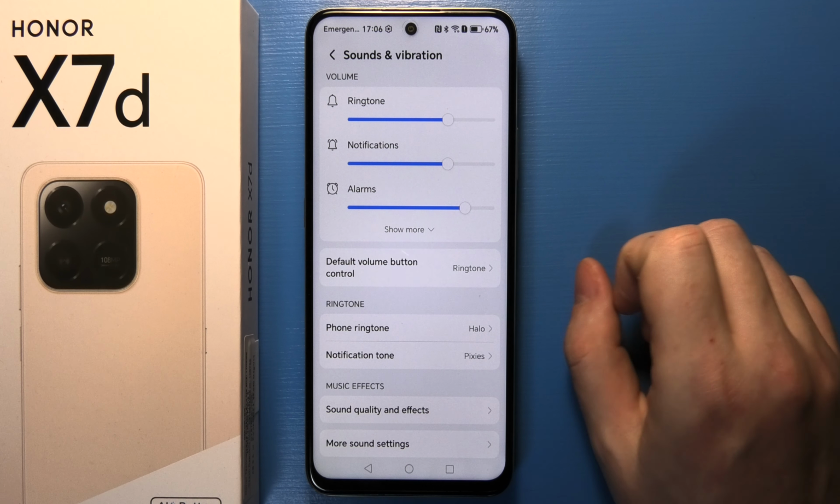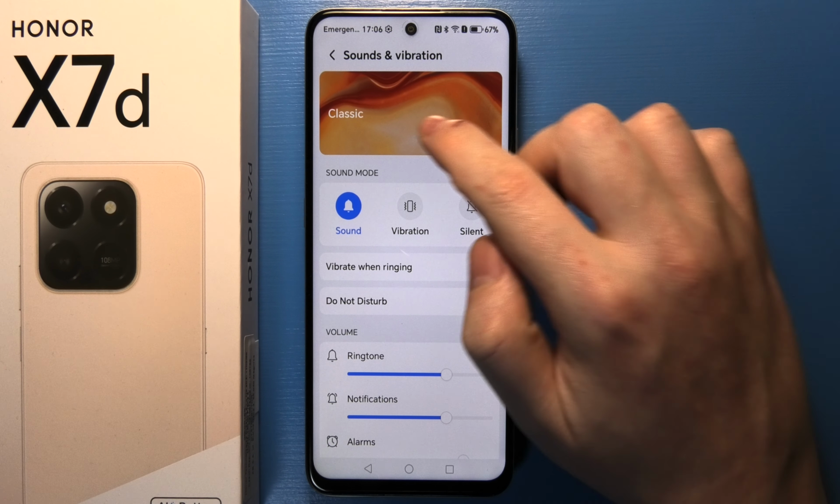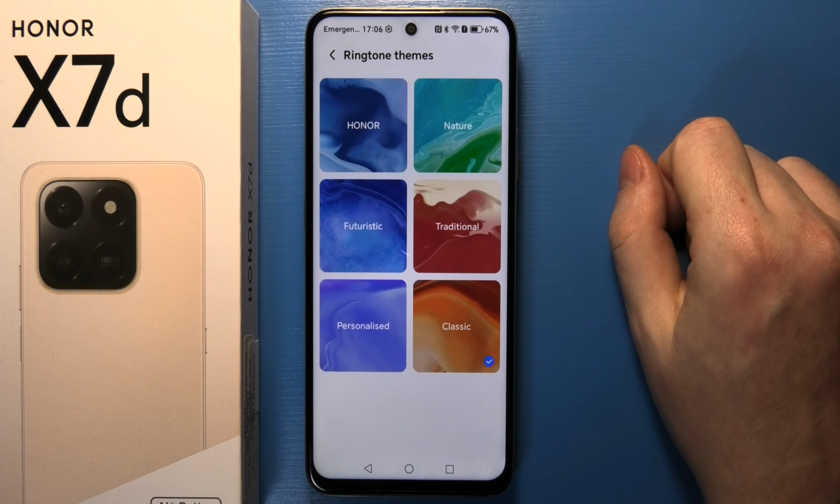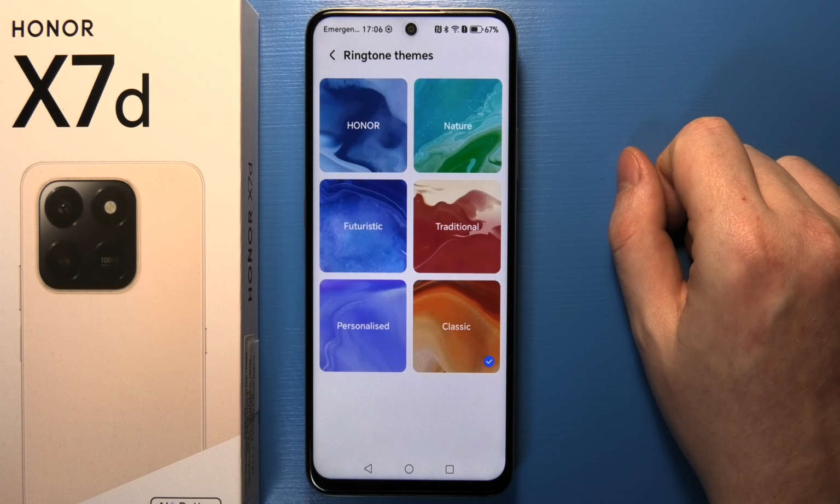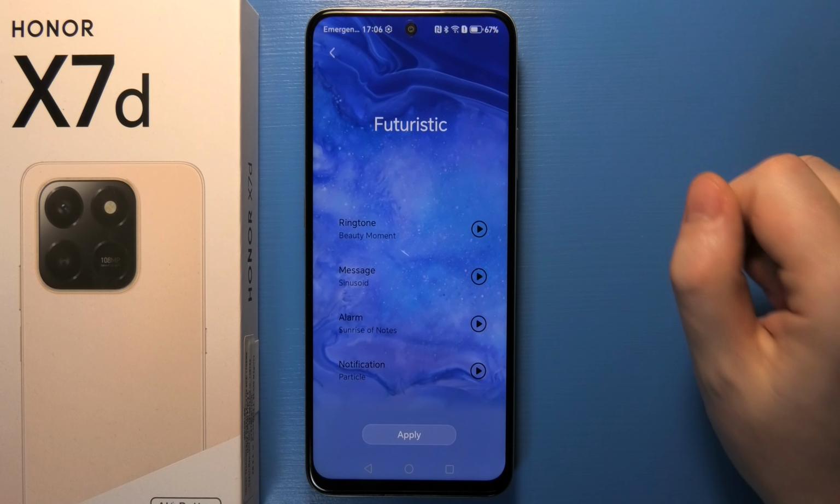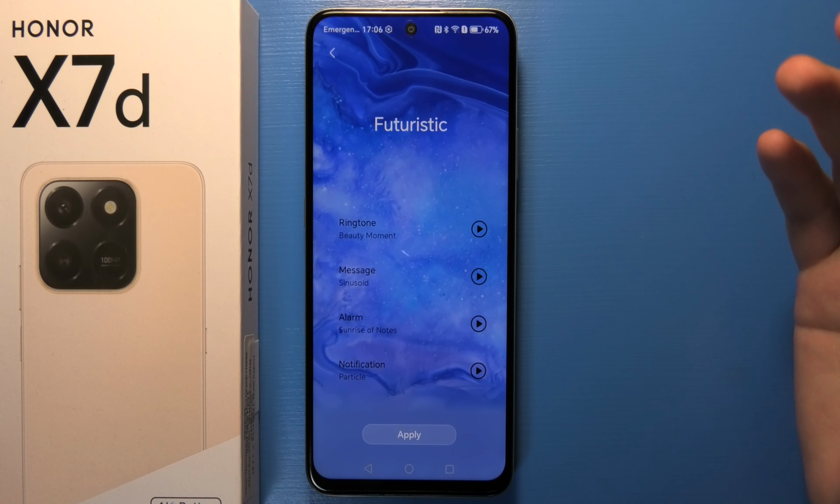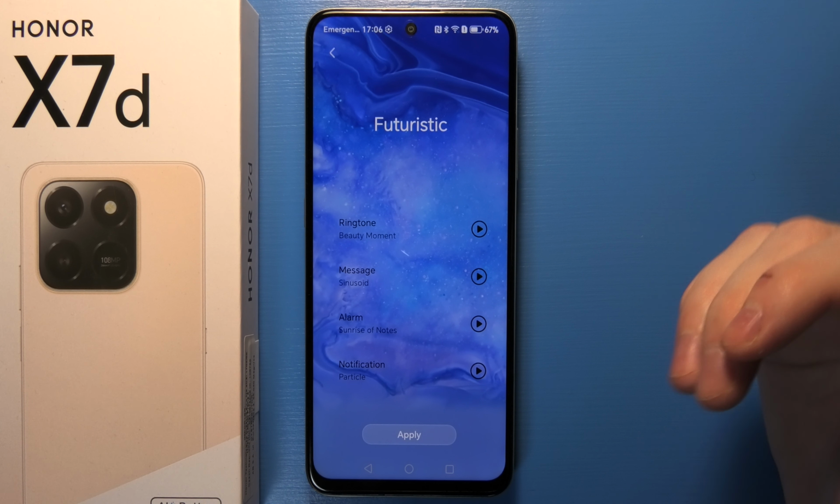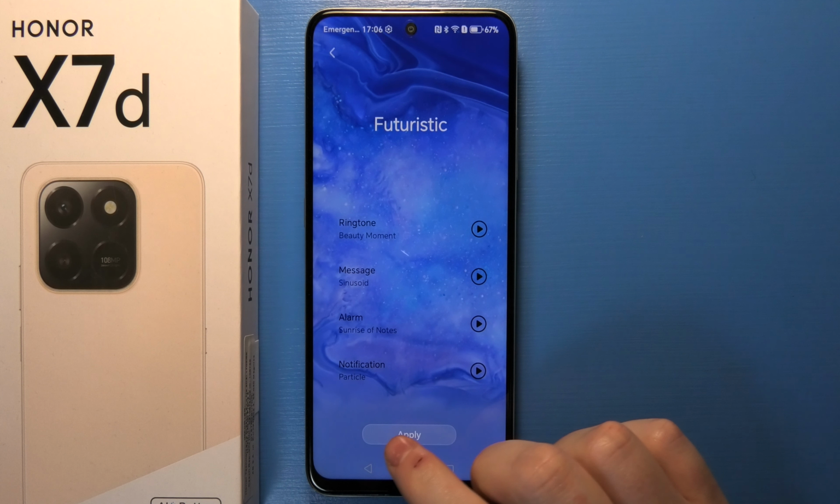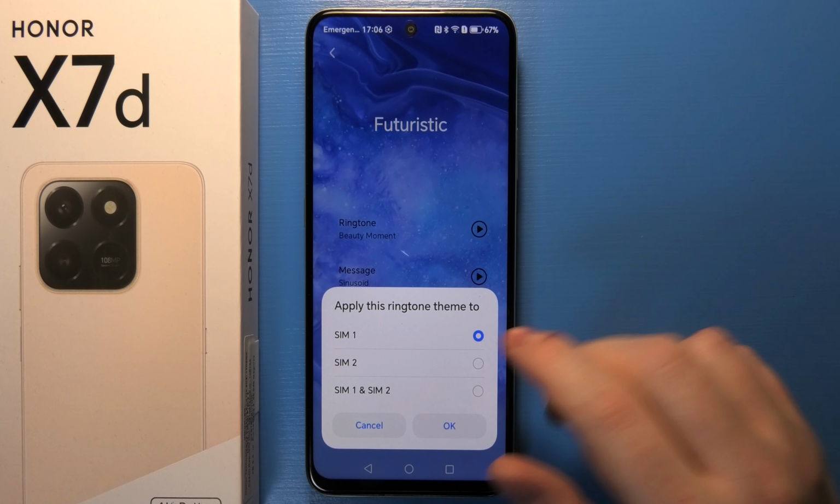And the other way to do it is to go all the way up in the sound and vibration settings and click on the banner on the top right here. That way you'll be able to pick between 6 different themes, and this will apply a custom sound that you can listen by clicking on the play button to a few different notification sounds like ringtone, messages, alarm and notifications. Just hit apply and then you'll hear a different sound for each of those options.